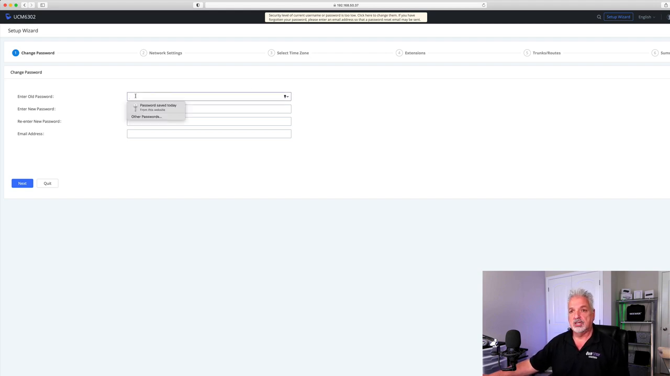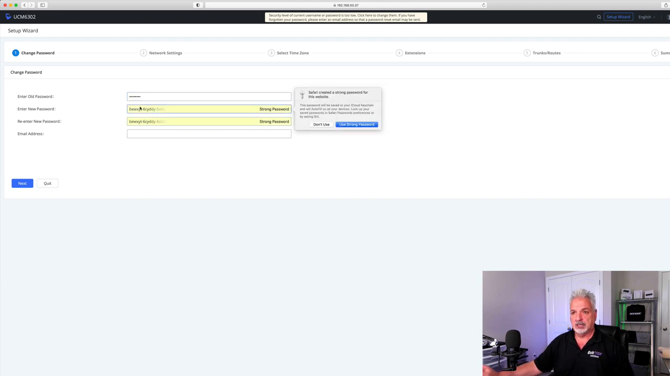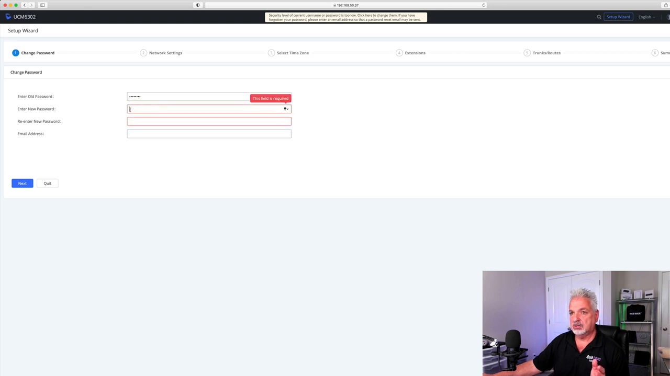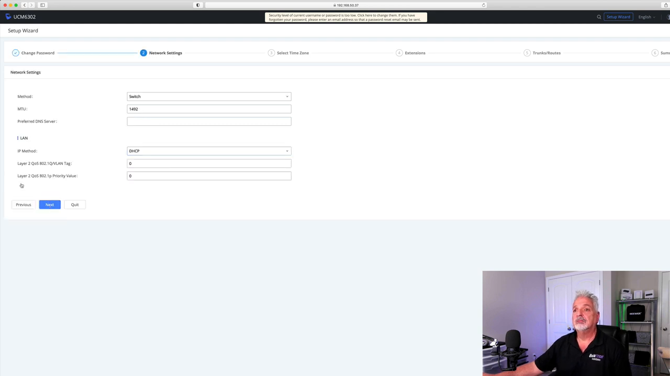The first thing it's asking us to do is change the old password. So let's get the old password entered in. I don't want to use the strong suggested password, so I'm going to say don't use. I want to use my own password, so I'm just going to enter it now. And then it's asking for an email address, so we'll just do quiktechreview@gmail.com, and we'll go ahead and click on next.